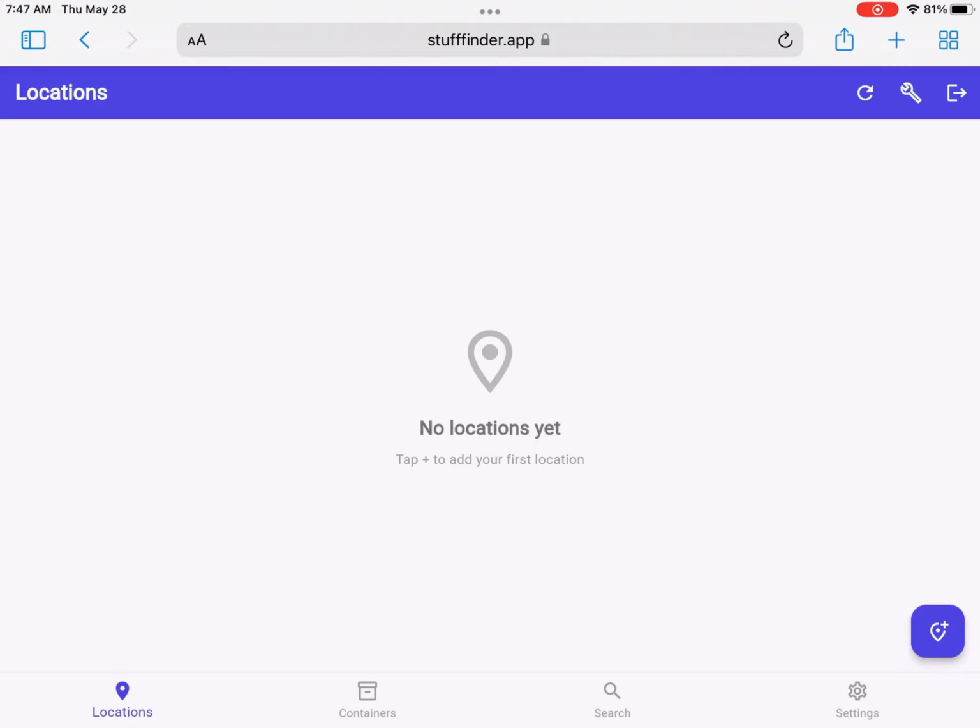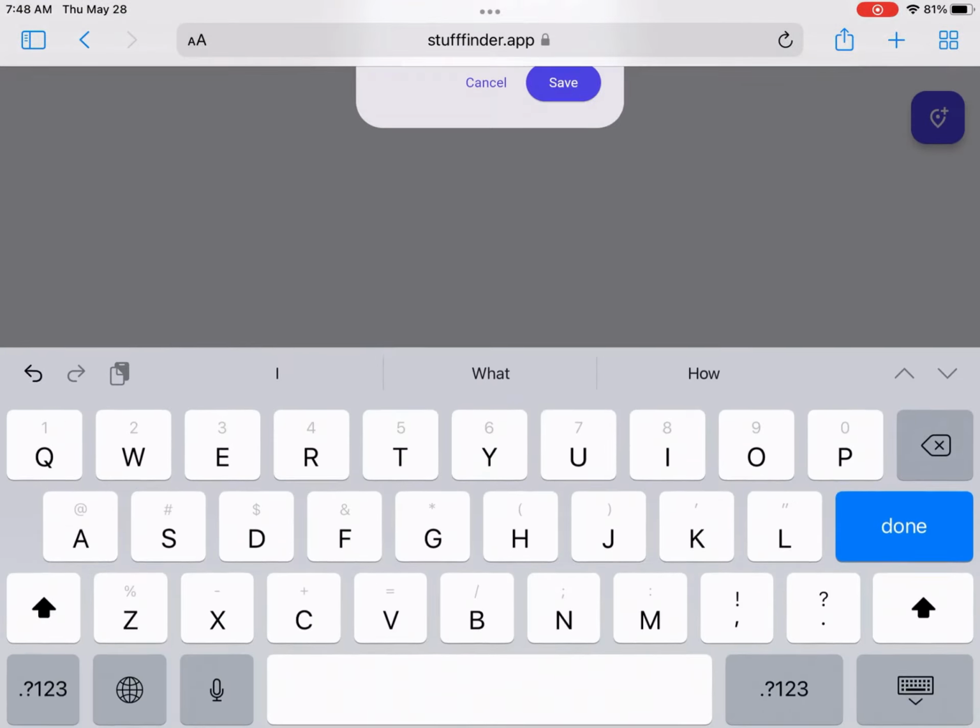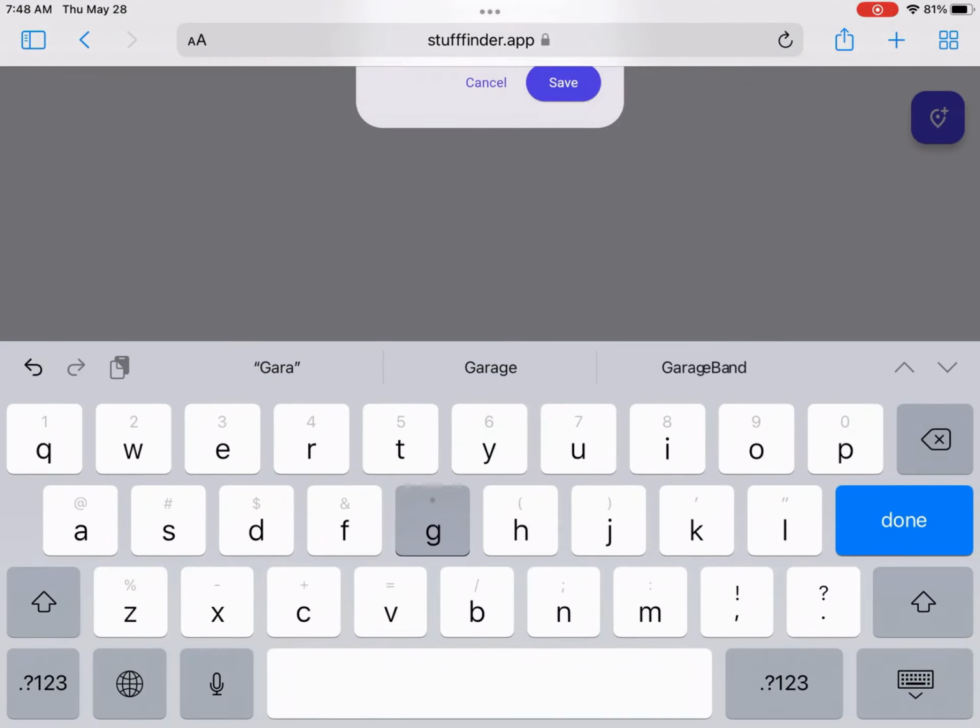Okay, here we have the sign-on screen. Just go and log in with your credentials. Next we have the locations screen, which is going to be the first screen you go to. So we're adding garage here. You can add any location you want.